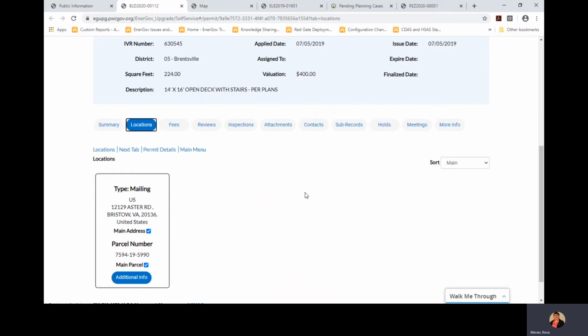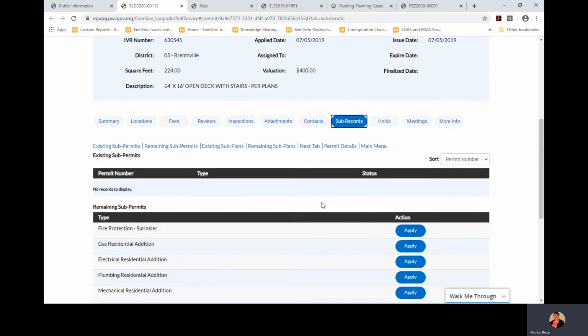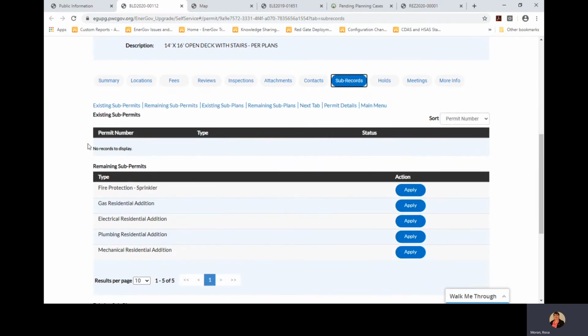So now I want to actually pull the permit. So if I scroll over to the right here, there is a tab called Subrecords. That's the one I want. You'll notice I have no subpermits already existing, and there are several remaining that I can select from. I'm pulling lights for this deck. So I'm the electrical contractor, and I'm going to select the residential addition, and I'm going to select apply.